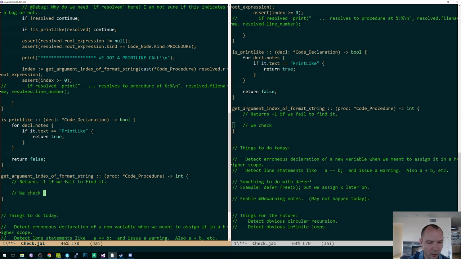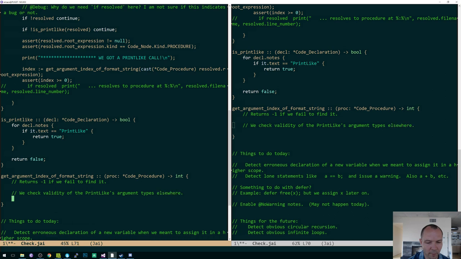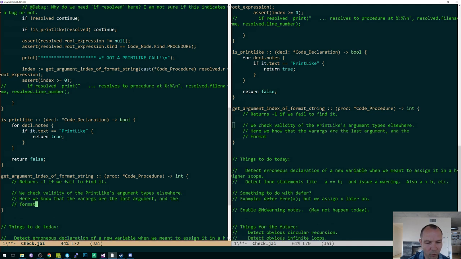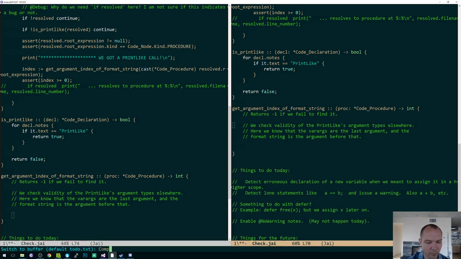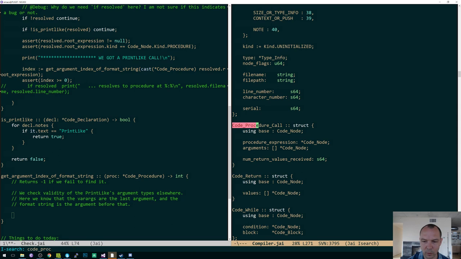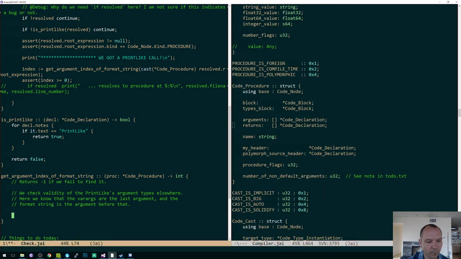So we check validity of the print likes argument types elsewhere. Here we know that the varargs are the last argument and the format string is the argument before that. So if proc.arguments.count is less than 2, we return -1 because there's just not enough arguments.